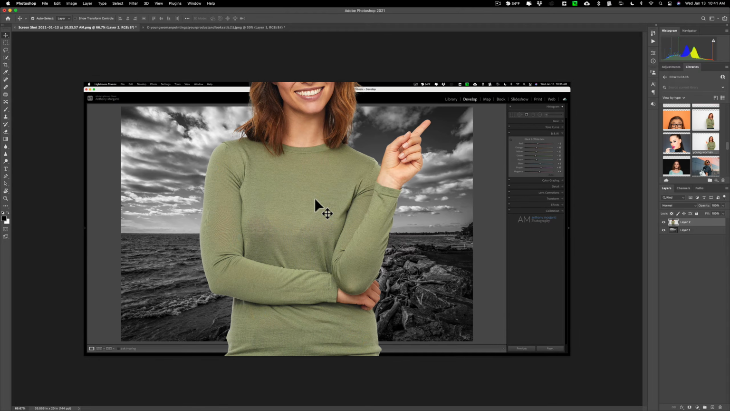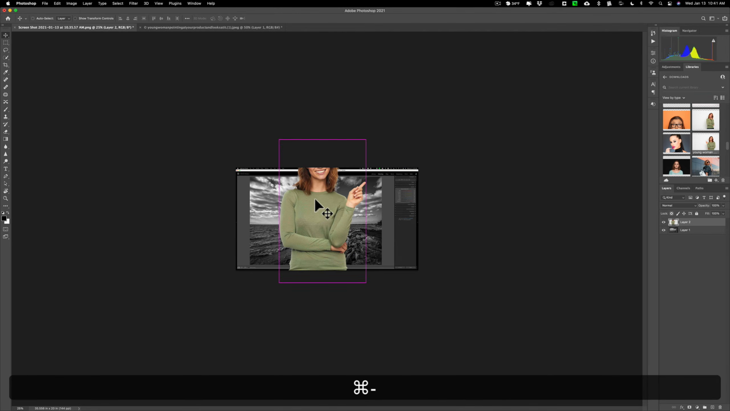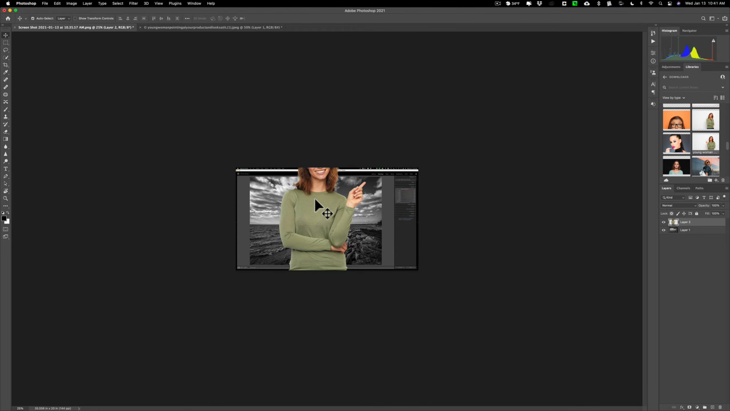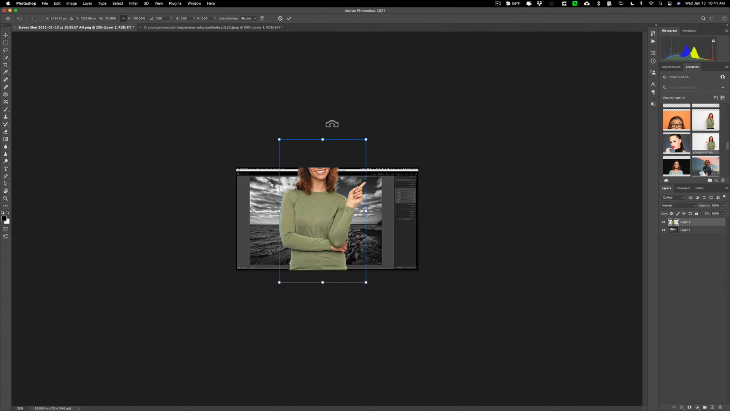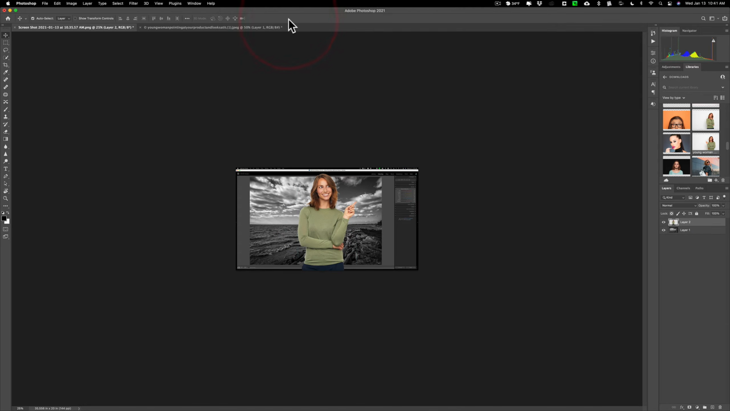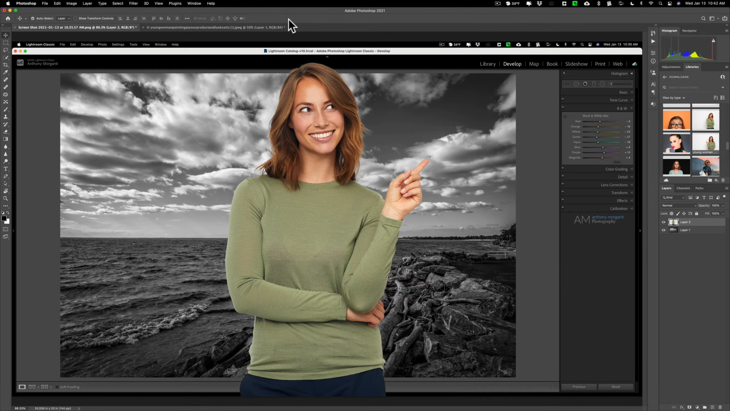So what I want to do is shrink everything down, fit everything on screen better by hitting Command minus. It's Control minus on a PC. Then I'm going to go into free transform mode by hitting Command T, Control T on a PC. Now I have these handles, and I could shrink her down so she fits onto the screenshot better like that. And we'll move her over just a little bit. All right, so that's good. I'm going to click this check mark up here. I'm going to hit Command 0, Control 0 on a PC so that it now is fit to screen.